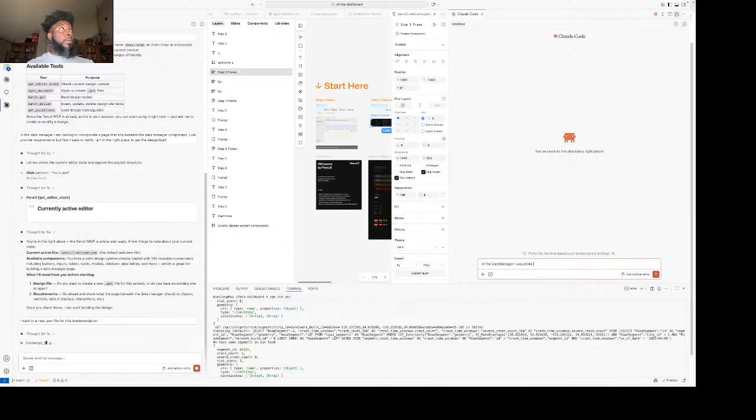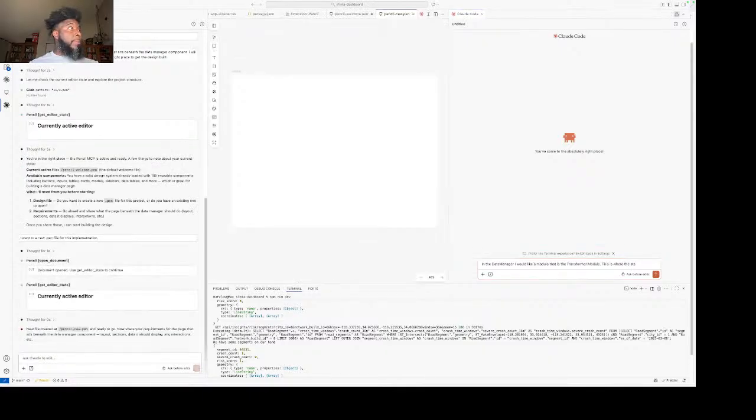Let's see what it gives me. I'm bouncing all over the place. Let's refresh this and restart this capture. So we got a blank canvas. New file create. Pencil knew that pin and ready to go. Now share the requirements for the page that sits beneath the data manager component. It's just display.